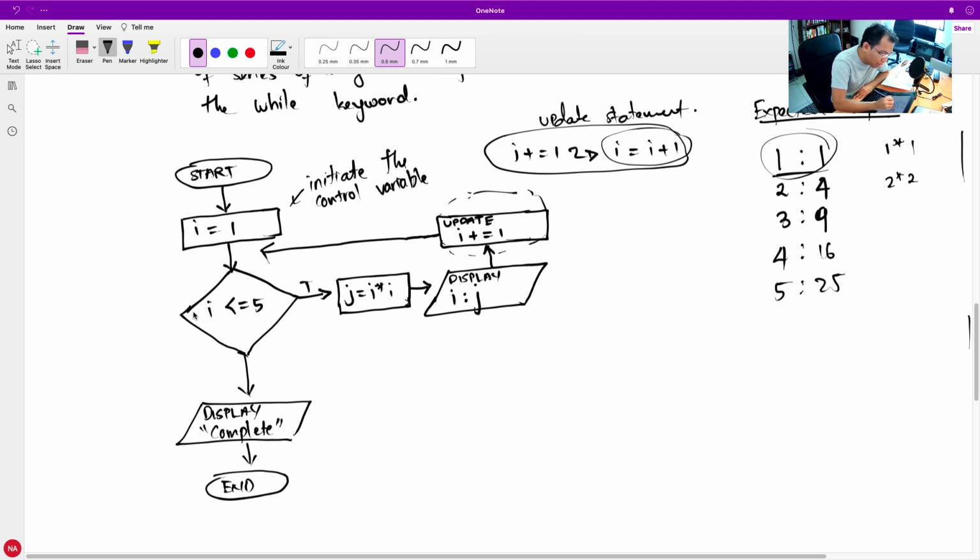Once you check this condition, you find that it is still true, so it will go again. Now I equal to 2, so 2 times 2 becomes 4, and I input that value into j. Then I display the value of I, which is 2, and the value of j, which after calculating 2 times 2 is 4. Then I update again. Since the current value of I is 2, 2 plus 1 gives me the new value of I equal to 3.